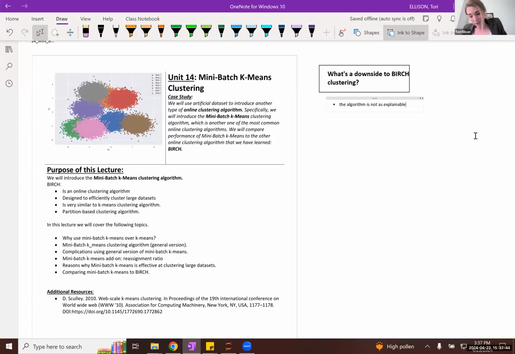Therefore, another commonly used online clustering algorithm that is considered to be a lot more explainable is the mini batch k-means clustering algorithm. And as the name might suggest, it does look very similar to the regular k-means clustering algorithm. But as the mini batch part suggests, rather than feeding the entire data set into the clustering algorithm, we only need to feed in what we call mini batches, or essentially random samples of the full data set, at any given time.